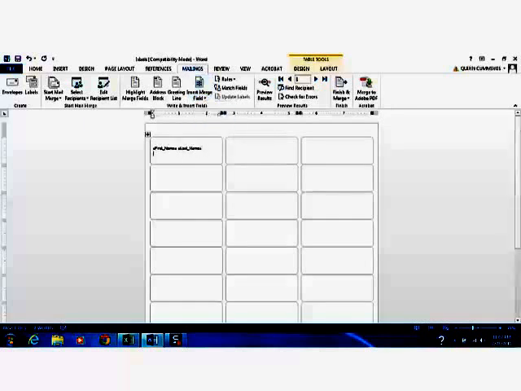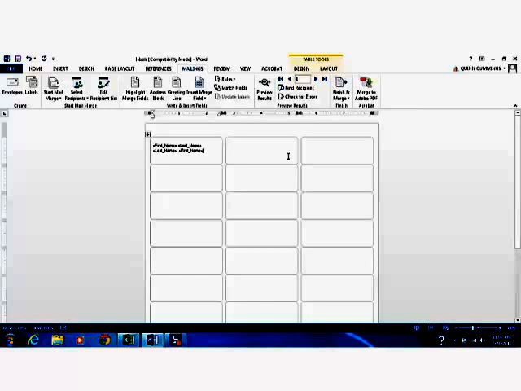Now if you wanted to, you can put information before first name or anywhere in here. Say if you wanted to do last name first with a comma in the middle, so you would put the last name, comma, space, first name, and when you finish the merge, that comma space will show up on every single label. Okay, so that's something to keep in mind.